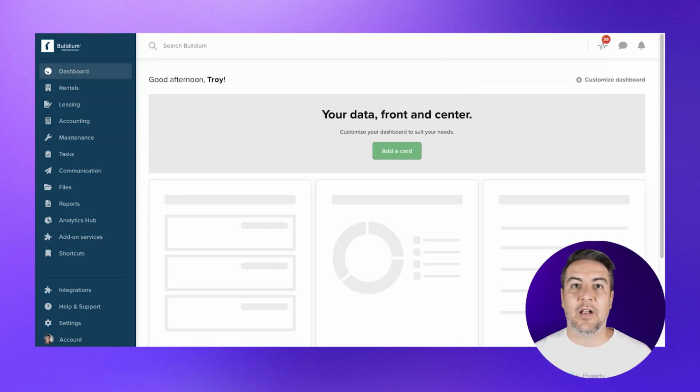So we've done a class on the chart of accounts, theoretically how to set that up and what a chart of accounts does and how it works. This class is going to be about how to specifically use Buildium to set up your chart of accounts, and make sure that it's functioning really well for you.